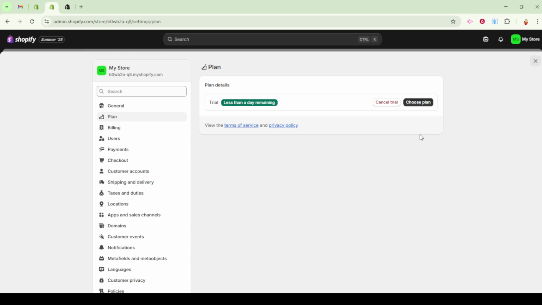Once you've made your decision, follow the prompts provided. They will guide you through some final confirmations, including possibly submitting a reason for your decision and entering your password to ensure it's really you making this change.